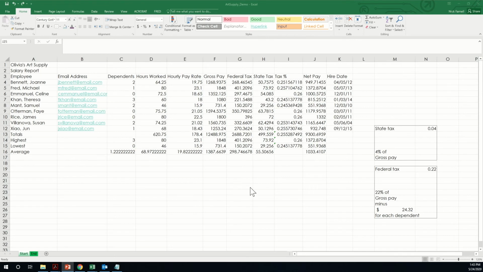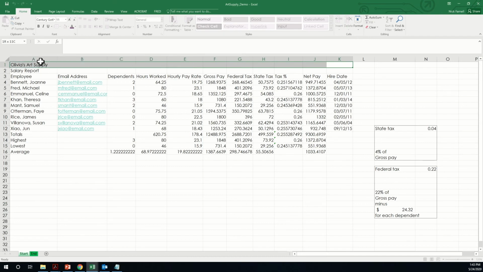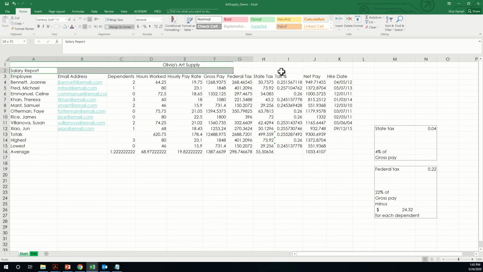Now would be a good time to start applying some styles. We have a lot of content in here, and it's getting kind of difficult to read because everything is jammed together. So just like we've done earlier, we'll add this top row, we'll merge and center that top row and the second row as well.